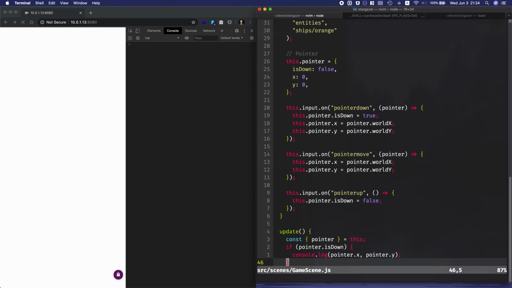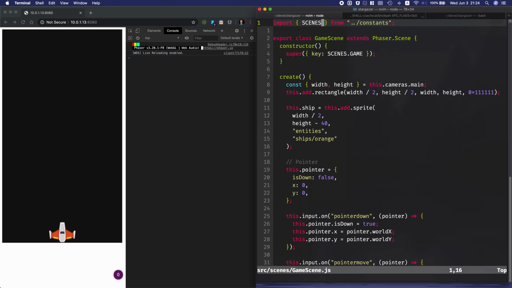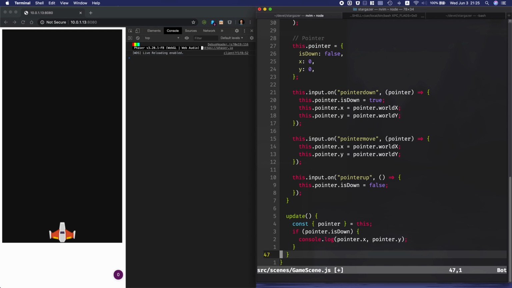I'm going to go back to the game screen, and up here on top of scenes, I'm going to import constants, which is a little confusing since we already have constants. What we want to do is first calculate the difference between where the touch event is happening and where the ship's XY is. So I'm going to add a const here, diff x, which is the pointer.x minus ship.x, and I'm going to deconstruct the ship out of this. I'm going to do the same thing for y.